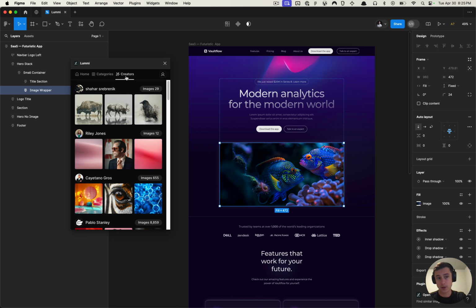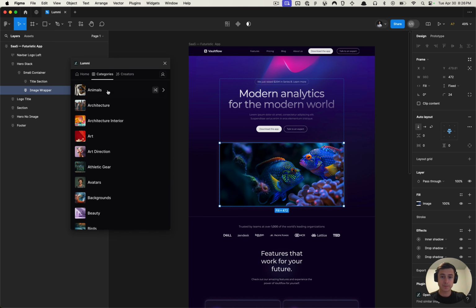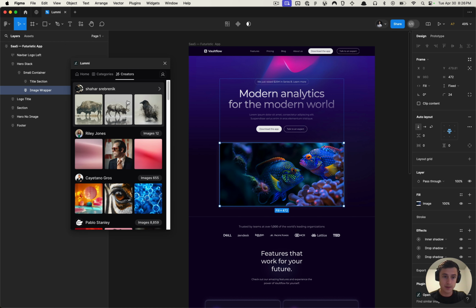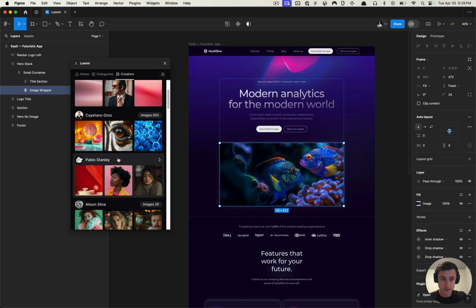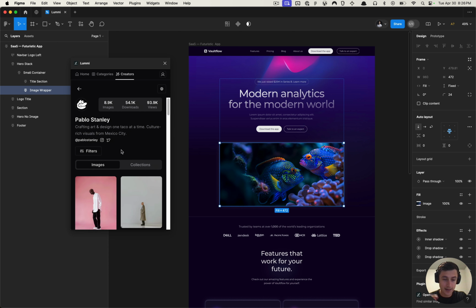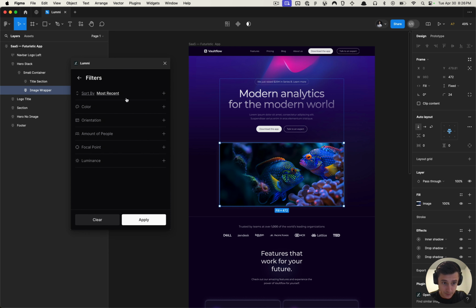And we can also not only go about creating images and applying our preferences via the filters, but we can also do the same thing across the creators. So here we have Pablo Stanley, el compadre del DF. Saludos, and he has some images here, and we can apply filters as well. All the same options are available to us.